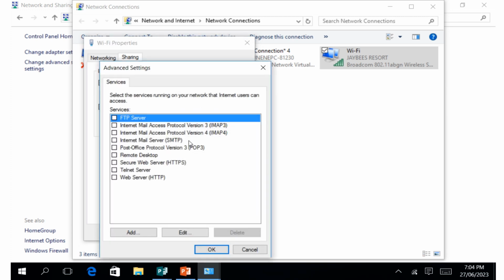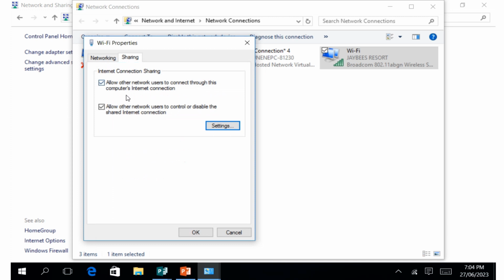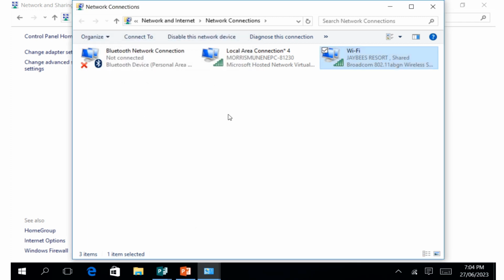Let's see what is on our networks. On these network services, let me just leave them the way they are, and then click OK. You can see the network will now be shared, and that's how we can connect to other networks. Now I can go and add the password which we have created and connect to this network.